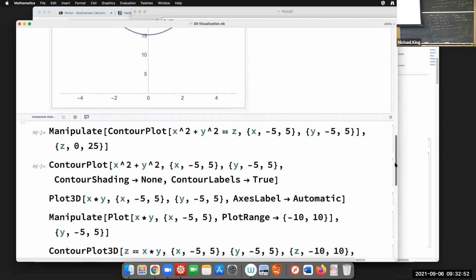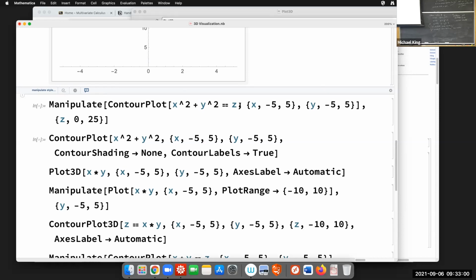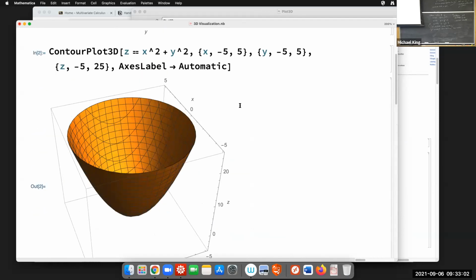Let's see. Oh, then we can also do the z equals constant cross sections. And if you do that, well, thinking about z equals constant is slicing it horizontally.